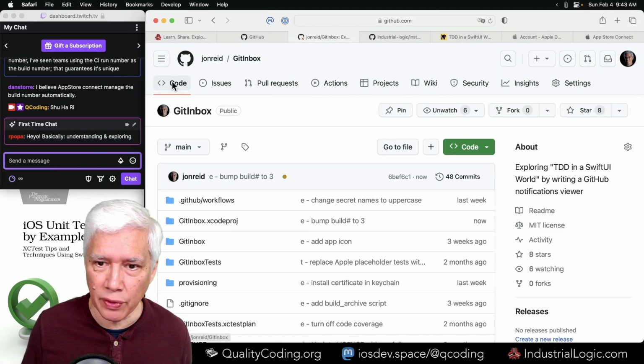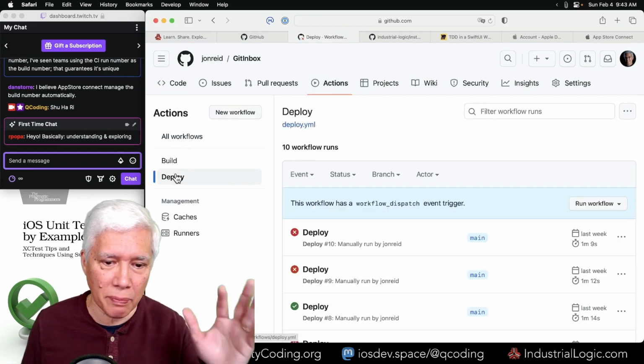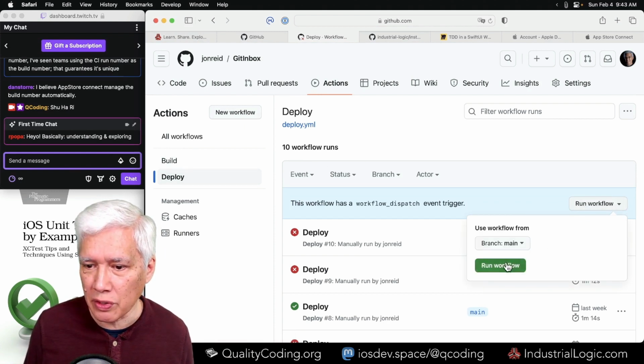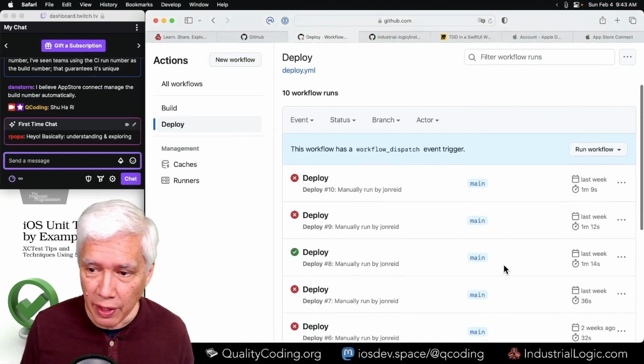Let me first confirm that it's up. There it is. Okay. So back in Actions, I don't care about the build script. It'll take care of itself. That's not what we're working on. I want to run the deploy script manually, and let's see what happens.